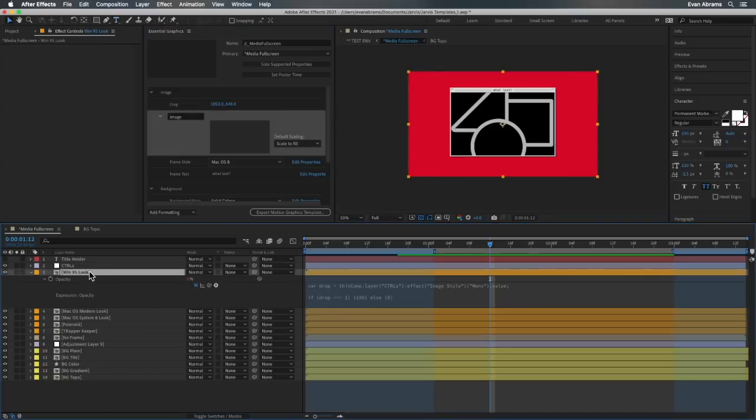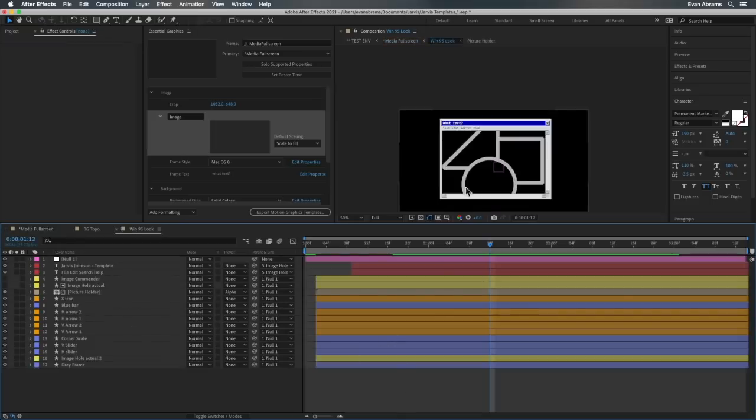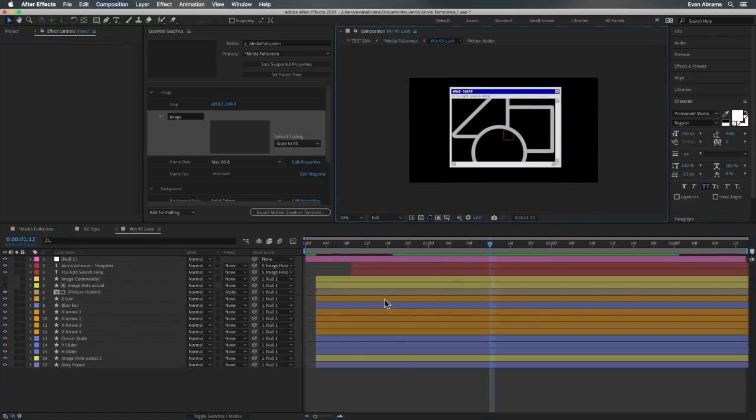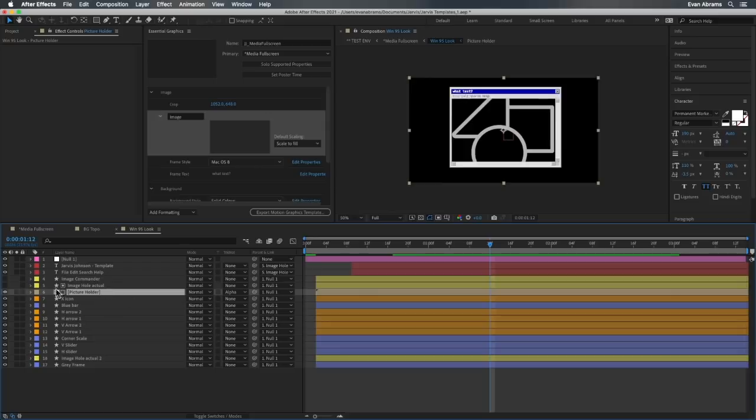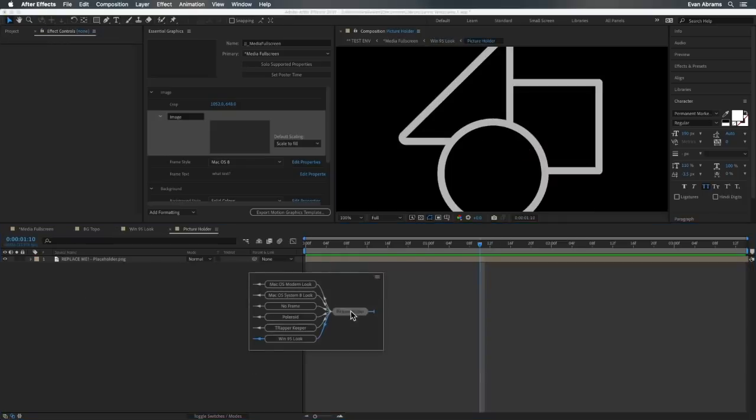Where have we hidden that? It's inside each of these different looks. So if we drill into, say, this Windows looking frame here, we can see that the picture lives inside this comp here, the aptly named picture holder. This comp is then referenced by each of the frame styles.